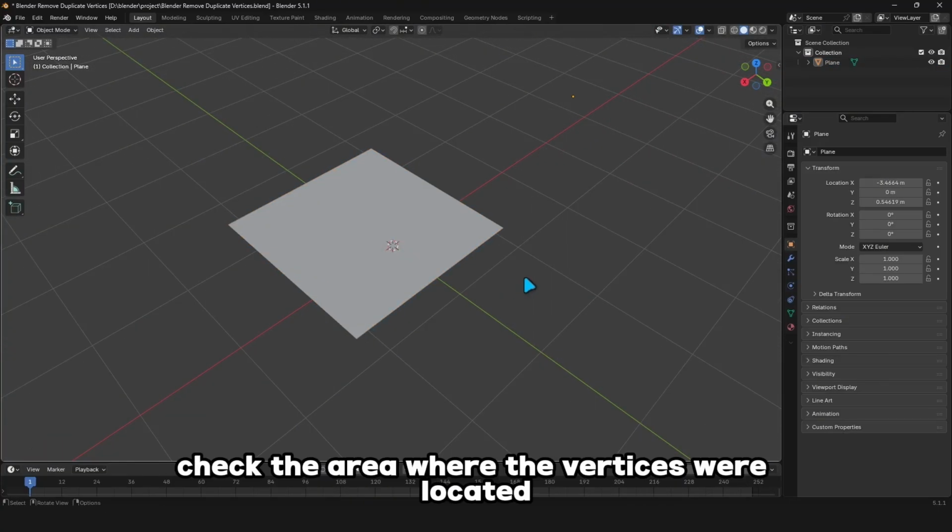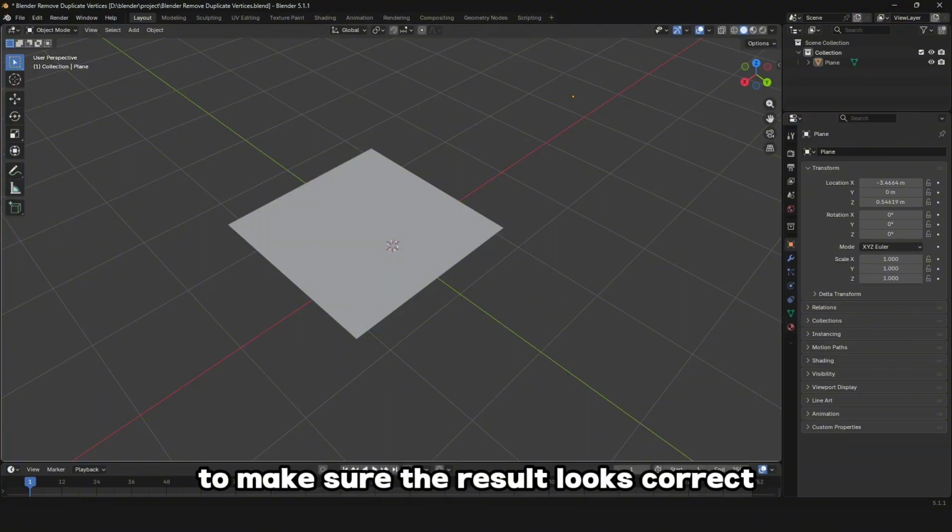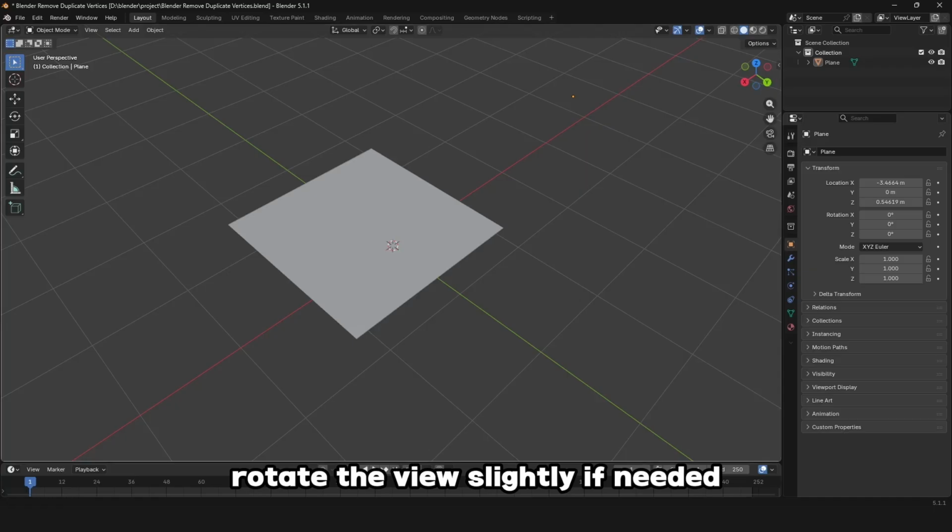After the deletion, check the area where the vertices were located to make sure the result looks correct. Rotate the view slightly if needed and verify that no unwanted gaps or distortions have appeared. If everything looks good, you can continue editing the model using your normal workflow.